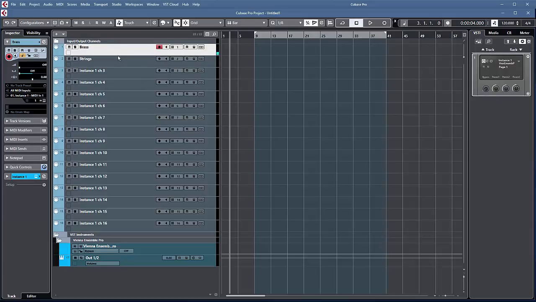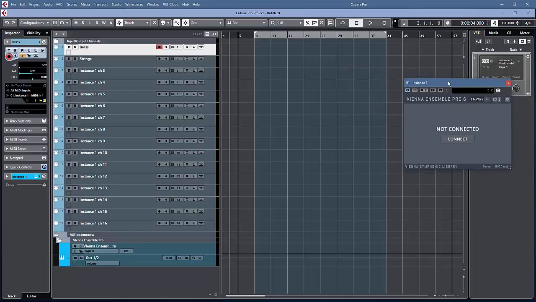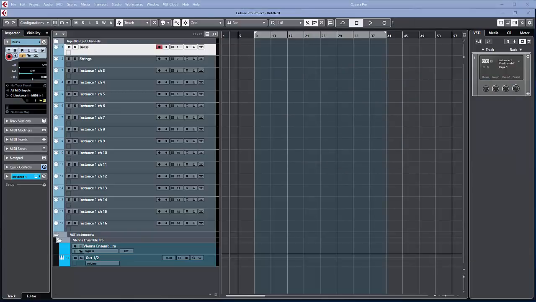Now, if I press 1, oh dear, nothing's happening. The reason why nothing's happening is that we have to go back here to the rack. Click that. It's not connected. So it's not enough just to create a VE Pro instance. You have to connect it to something in VE Pro. So let me just do this thing.